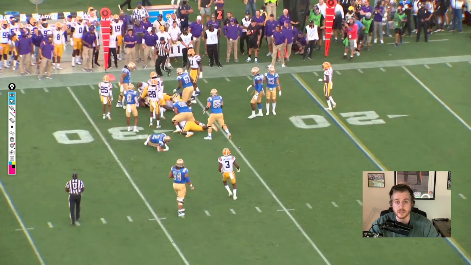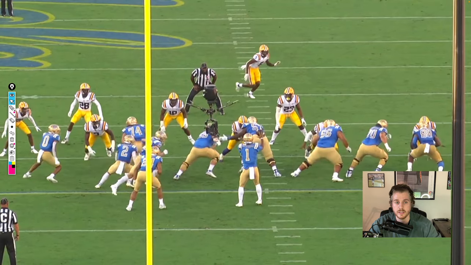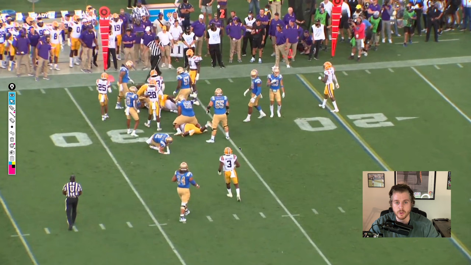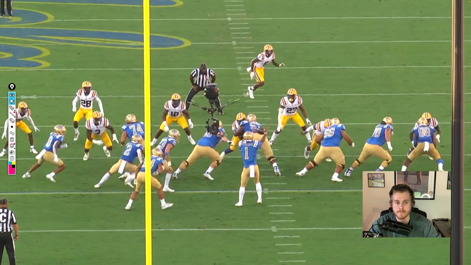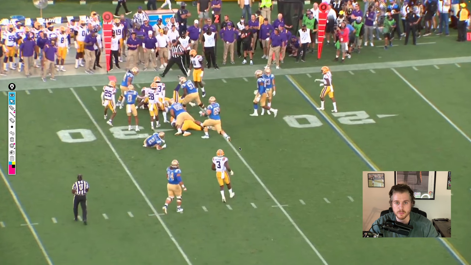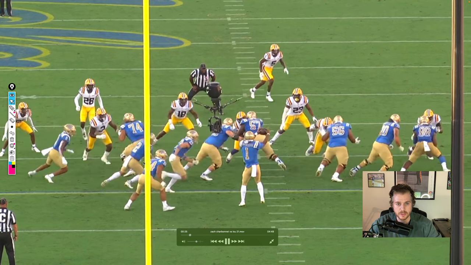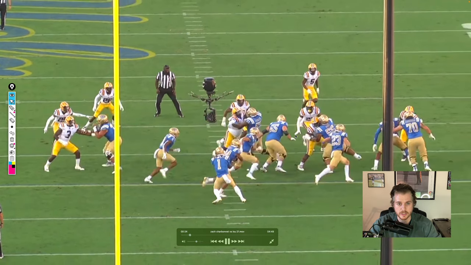Okay, what are we looking at here? We have a pulling guard. We got all sorts of movement here. Okay, we got a play side tight end. This looks like, is that Dulcich or is that a receiver? That's a receiver.